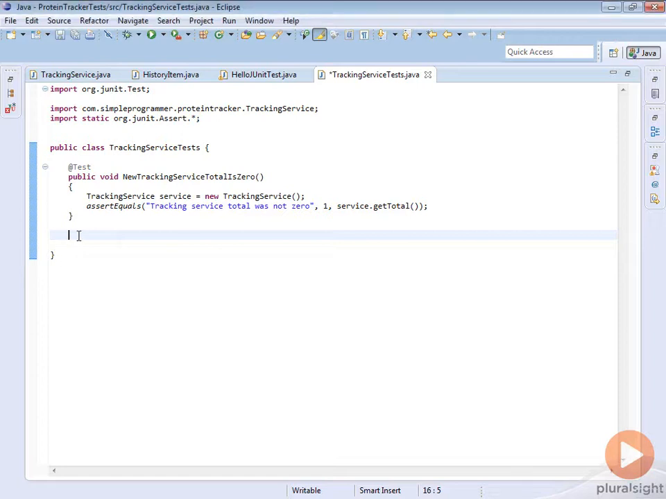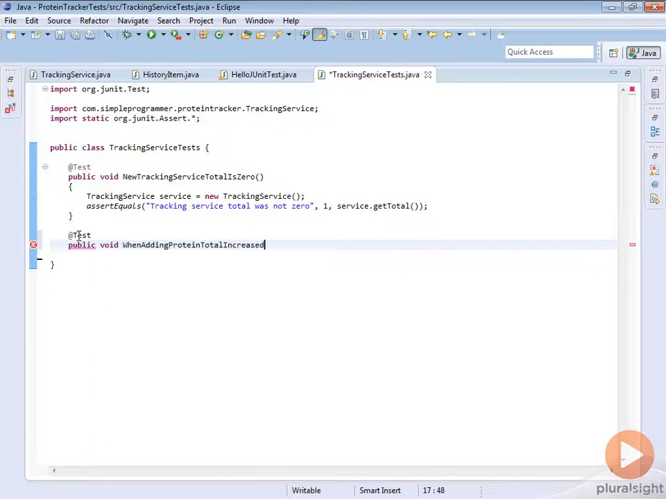Now that we've seen how to create a simple test, let's create something a little bit more substantial. What we're going to do this time is create a new test, public void, and then this test will just test that if we add some protein to the protein tracker, the total increases by that amount. So we'll say when adding protein, total increases by that amount.